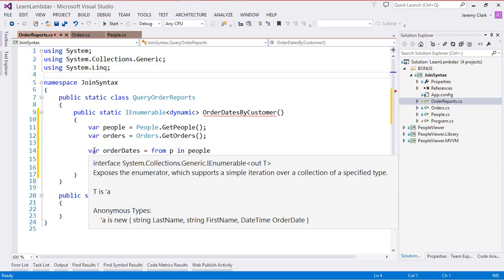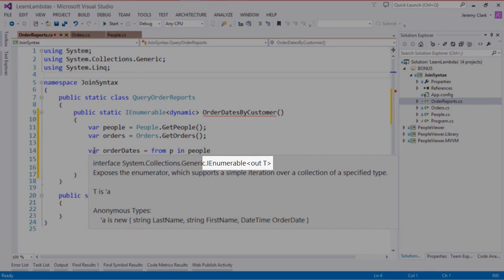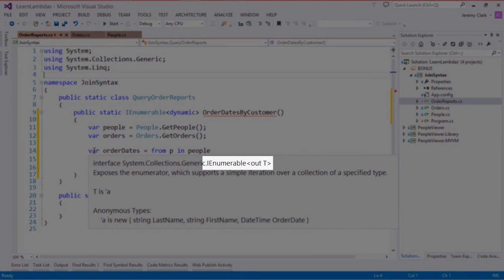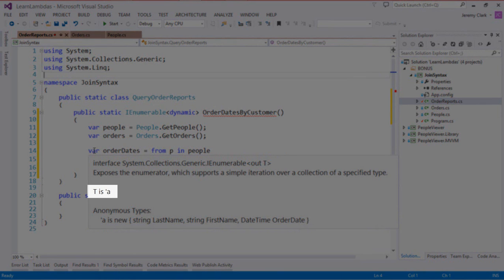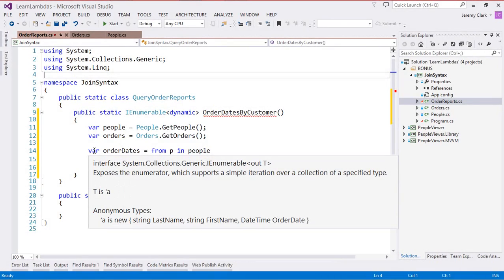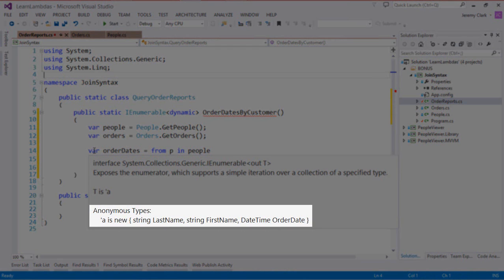Now what's interesting is if we hover over var, we'll be able to see what comes out of our query. So here we'll see that order dates is an IEnumerable of T. And then if we look more closely, we find out that T is tick A. Now tick A is just an internal name that's given to this anonymous type that we created. And if we look down below, we see that tick A is an anonymous type that has 3 properties: a string called last name, a string called first name, and a DateTime called order date.